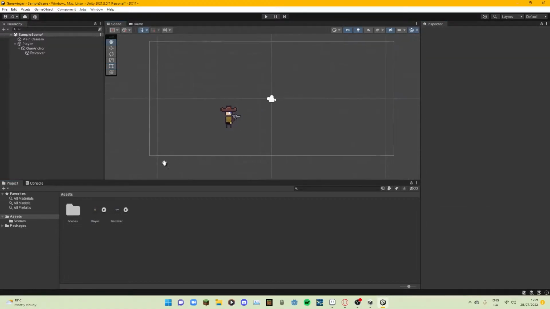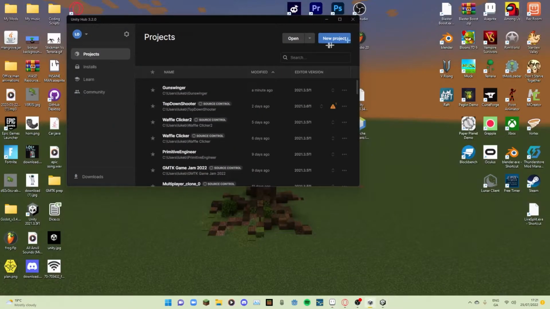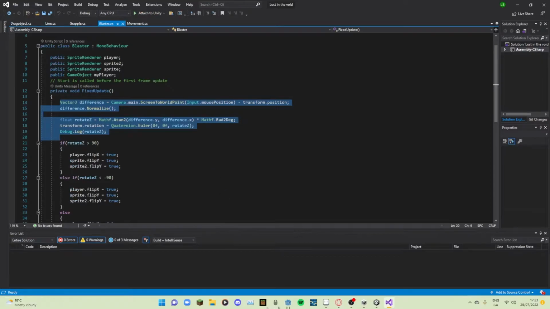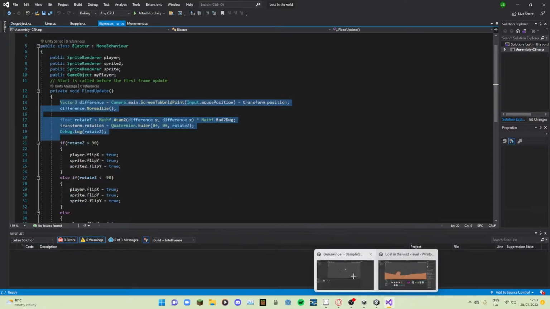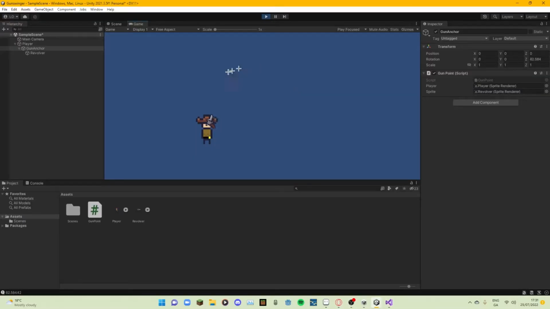Once I had my guy and the gun in the scene, my plan for the gun was basically that it just points towards the mouse. So I borrowed some code from one of my other games and just dragged it into this. And now, would you look at that? We have a gun that points towards our mouse, and I totally coded that all here.